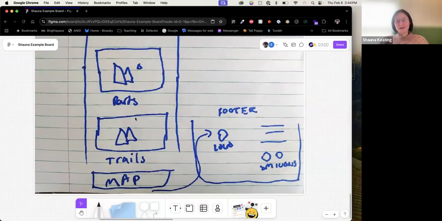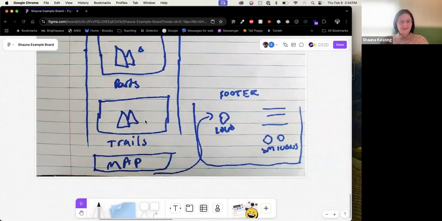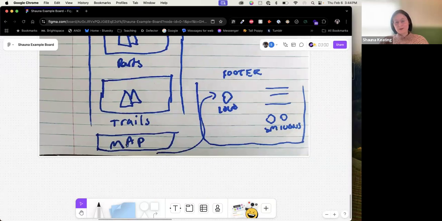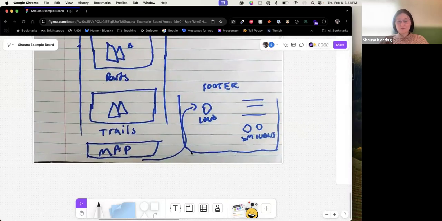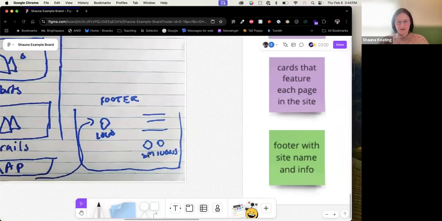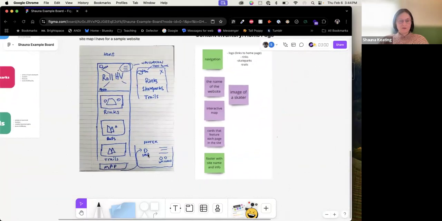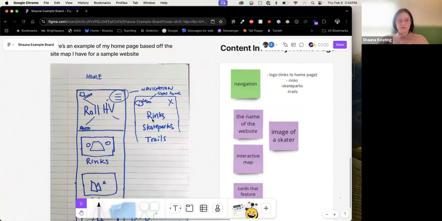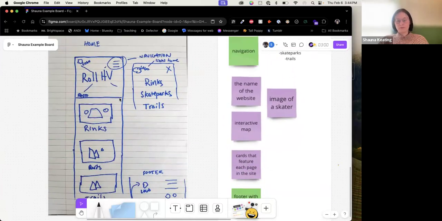Again, this is very low fidelity. It can be scrappy. And then my map, I think, will probably end up being bigger, but I just ran out of space on the page. And then I drew a little arrow over here to show my footer. And I decided to have my logo in there and maybe some links, and that says social media icons. And so that wireframe kind of helped me think through what I might want to put there a little bit.